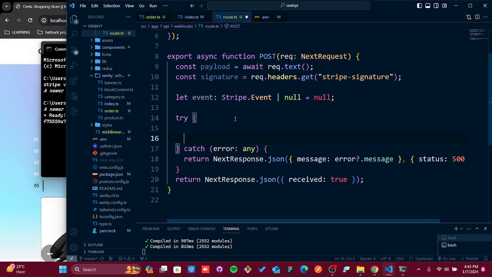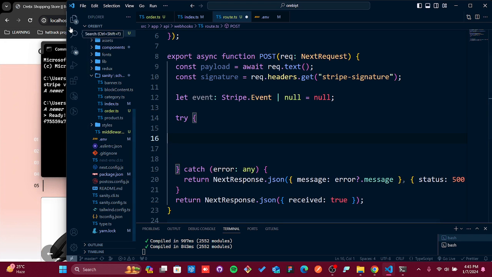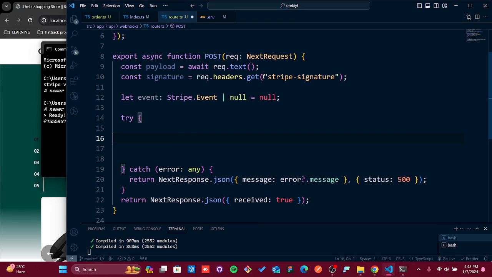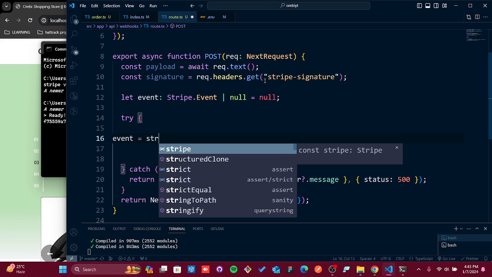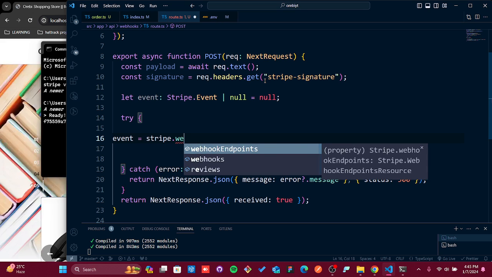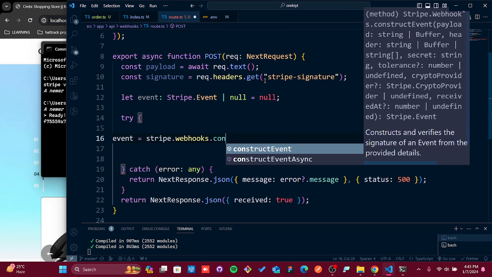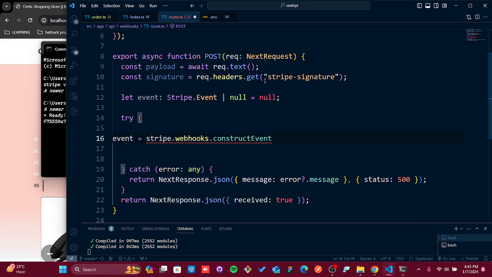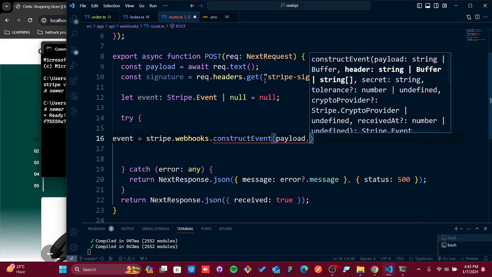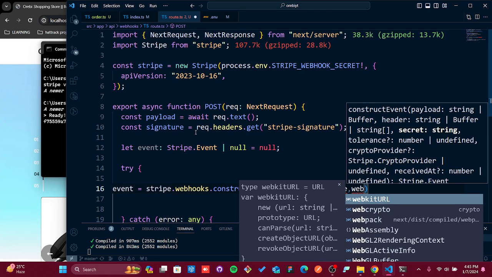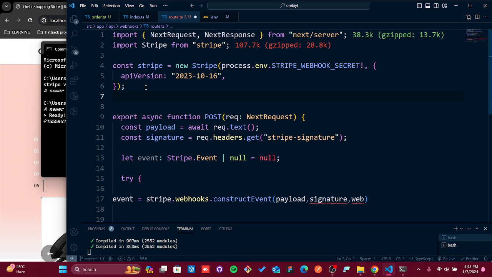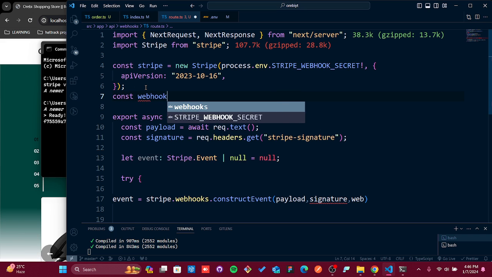So now in the try block we will write our functionality for the webhooks. So in the try we will create an event, so that event will be equal to stripe.webhooks, and we will just construct event from there, and in the event we will pass the payload, we will pass the signature, and we will pass the webhook secret. So now this webhook secret we need to implement here, we still didn't define it. So it will be const webhookSecret.